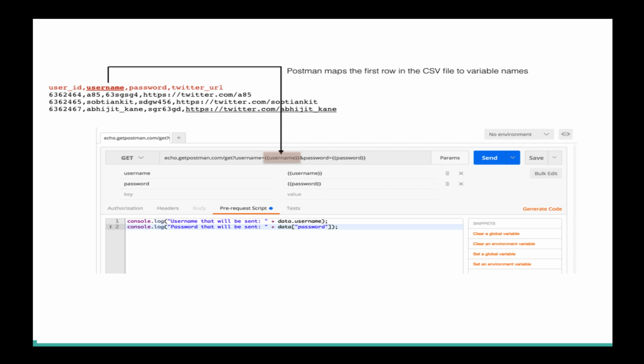As I have already mentioned, curly braces will give you username and password in your request. And if you want to console.log, you can access these variables, for example your CSV data, one by one using data.username or data curly braces password. Alright, we'll see in the demo. So this is just an example.